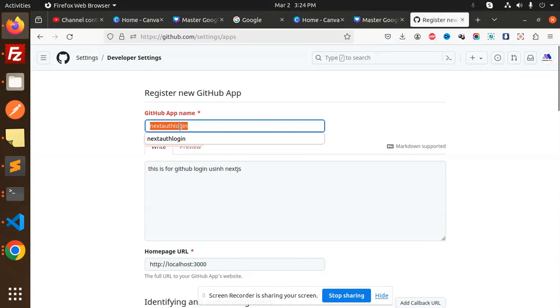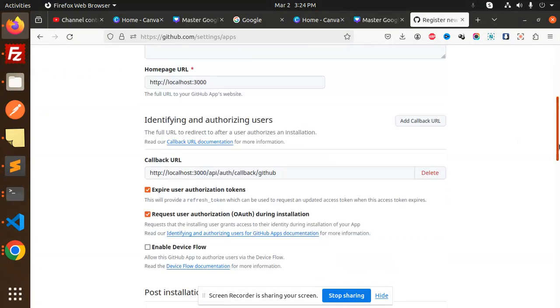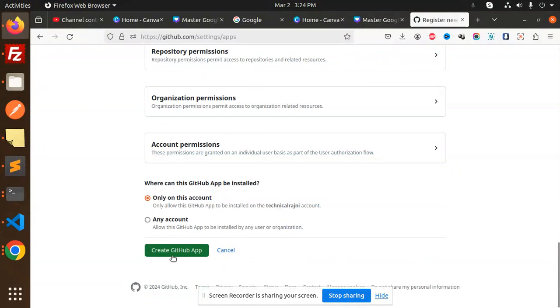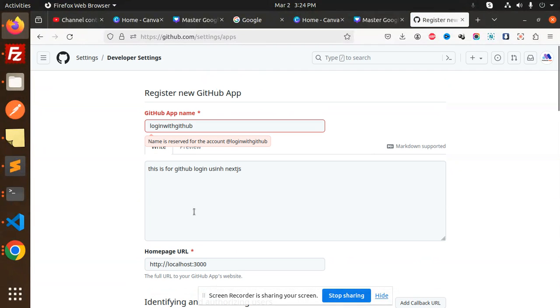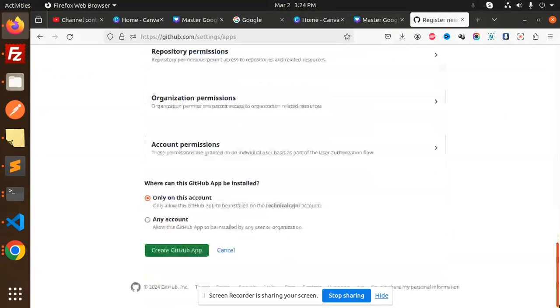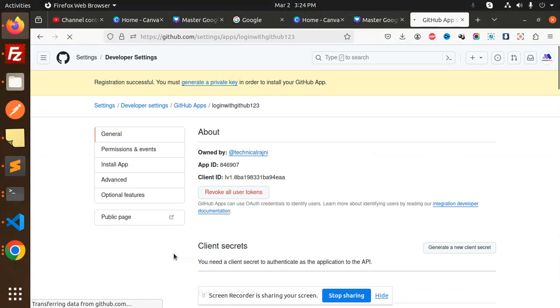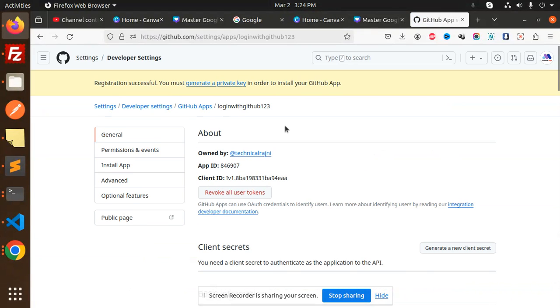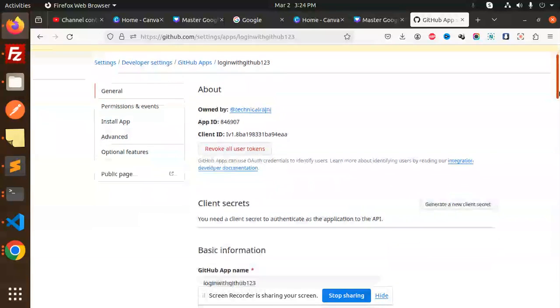Already taken. Okay, so we will log in with GitHub. Now it says the name is reserved, login with GitHub. I think that should not be reserved. Okay, so registration successful. Now we have to get the client secret.